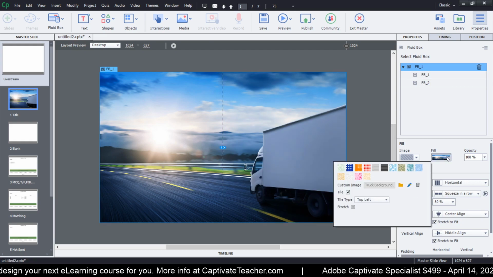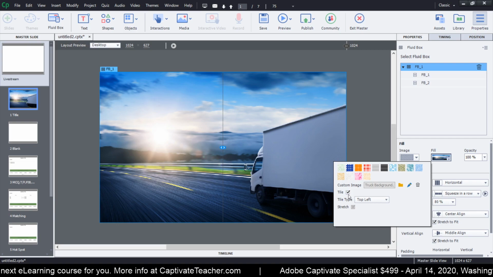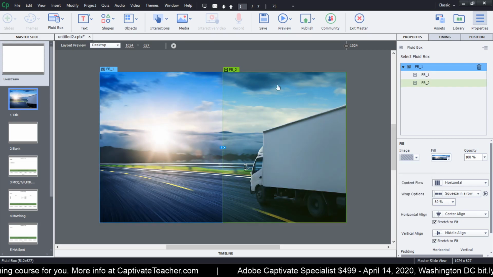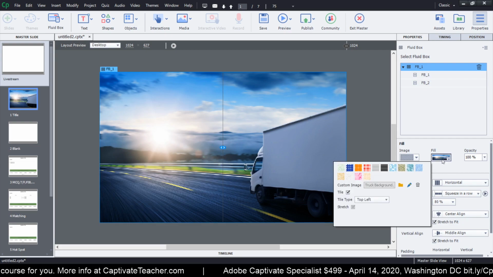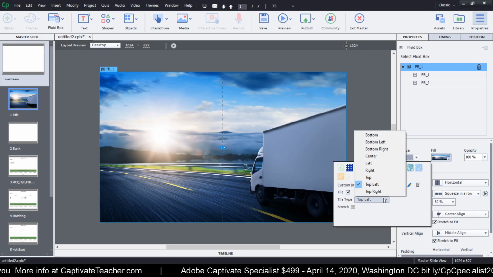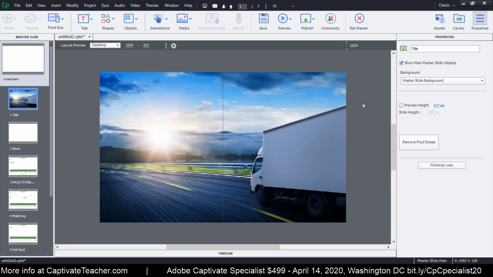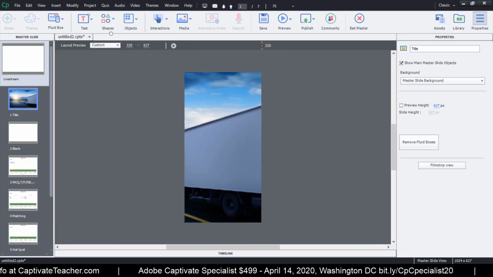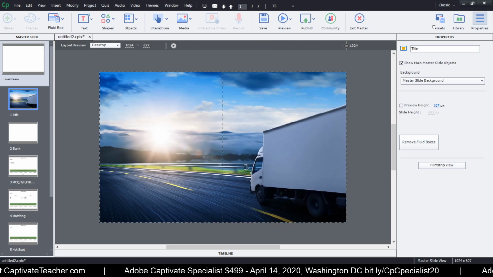A couple of things of note is that you can choose to tile the image. That might be applicable, and it's probably what I would choose. But I would also consider what tile type I'm going to use. Am I going to tile from the top left, or from the top right? In this case, remember, I want to keep that sky visible and the truck in the shot at all times. So let's try going with top right. And let's see what happens when this slide gets resized. You see the truck comes with it, which is the effect that I wanted to have.